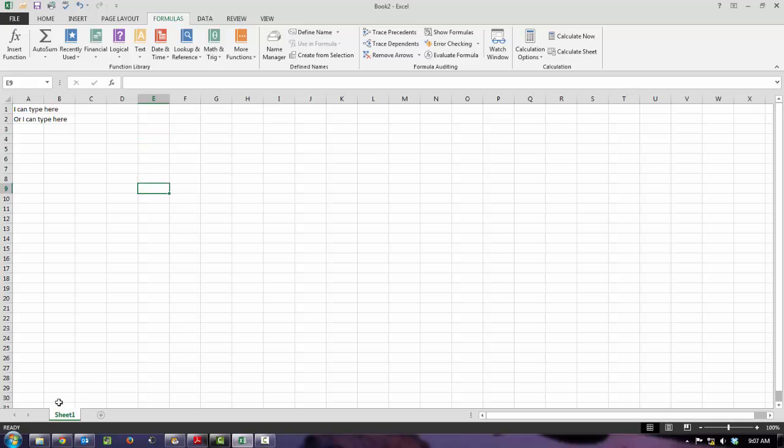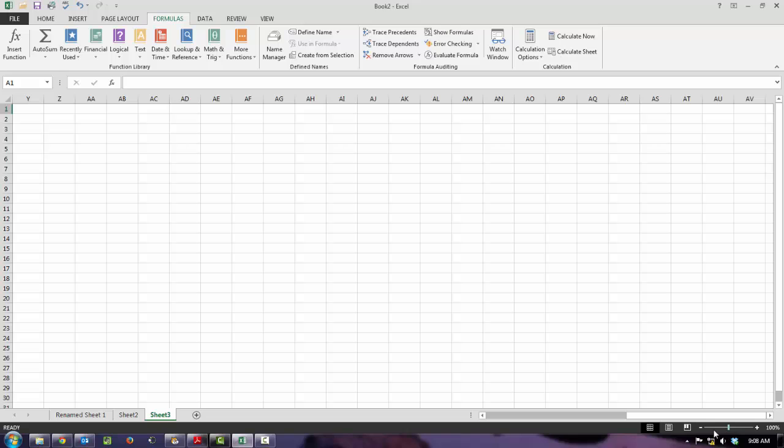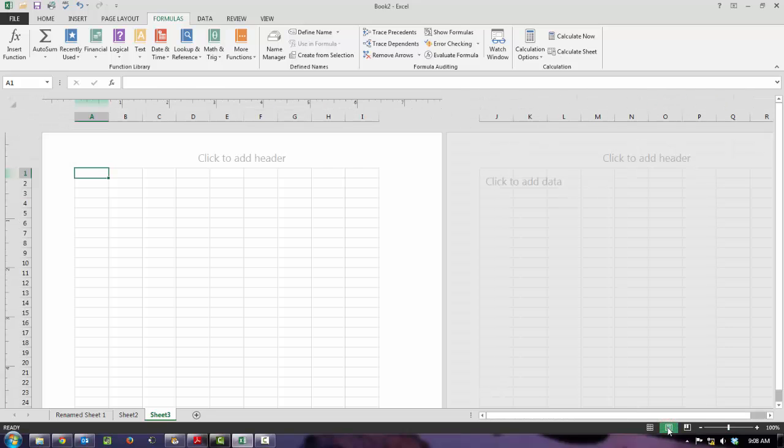Down at the bottom we have the worksheet name. If you double click it, then you can rename the sheet. As I hit the plus line, I can add additional sheets to the worksheet. And then by clicking on them, I can switch in between them. Zoom, over here on the right, zooms in and out. Page layout view, and back to normal view.